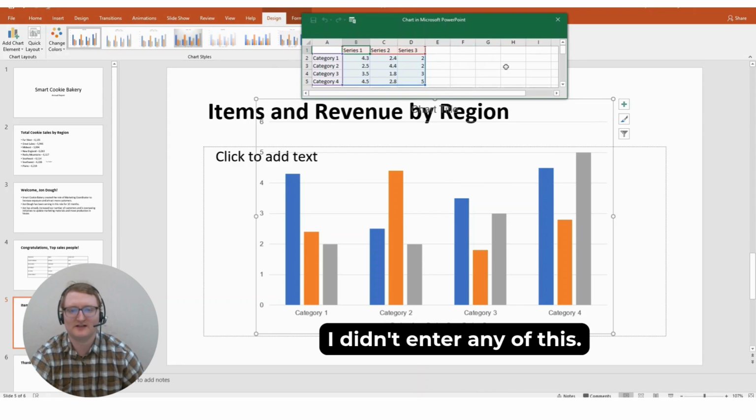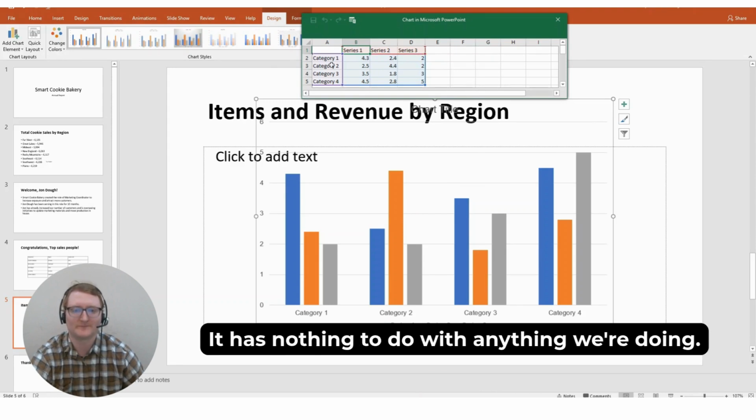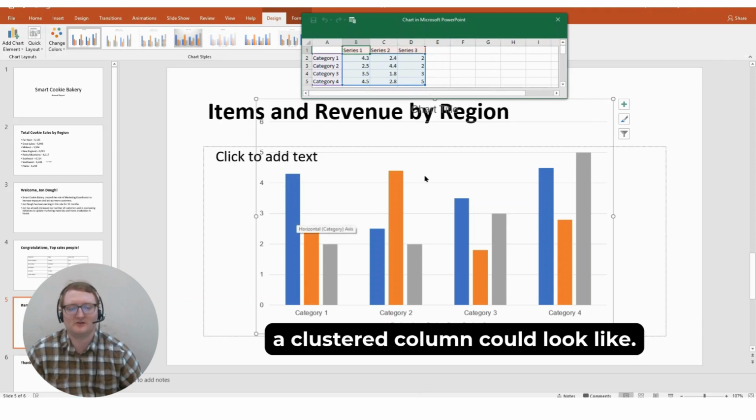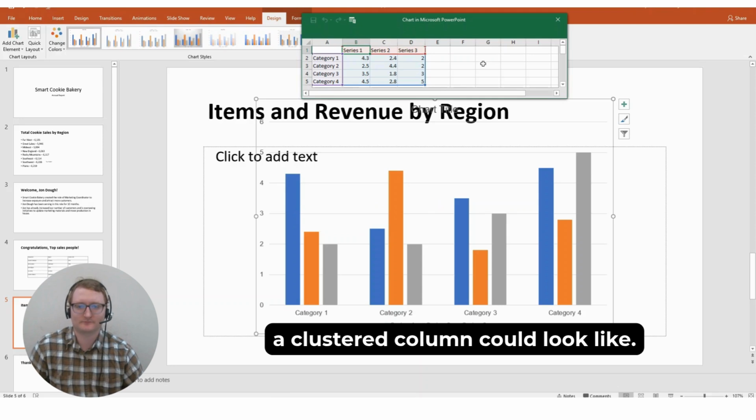Now, when you put in the chart, it gives you placeholder data. I didn't enter any of this, it just filled it in by default. It has nothing to do with anything we're doing. They just have it in there to show an example of what a clustered column could look like.